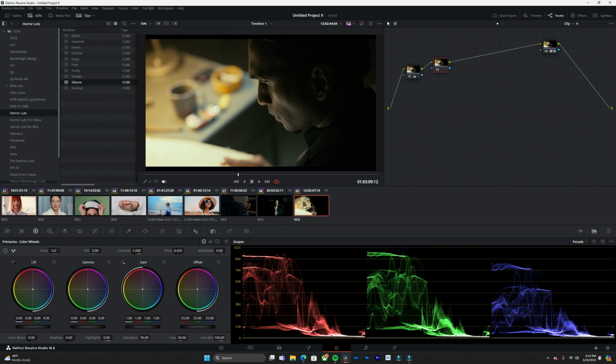So we'll move on to the third one, which is high contrast. I can add a little bit more contrast, but again, the LUT gives me the filmic contrast that I need. So let's just try to add some contrast and see if it makes a difference. That looks pretty good. Just gonna adjust my pivot.